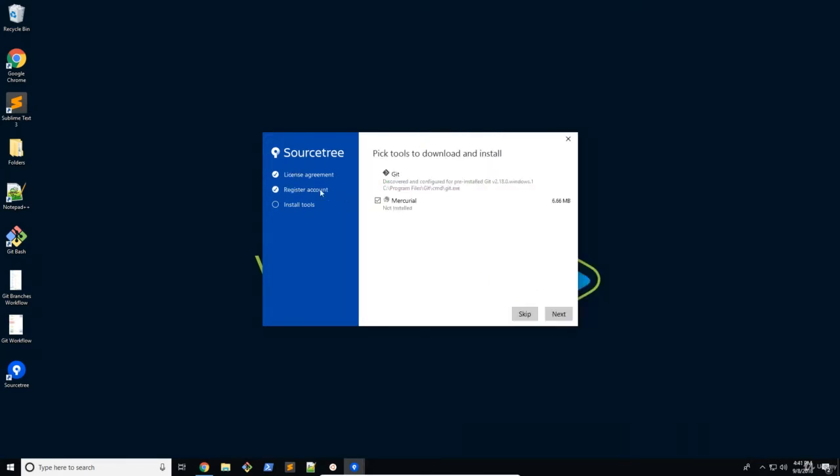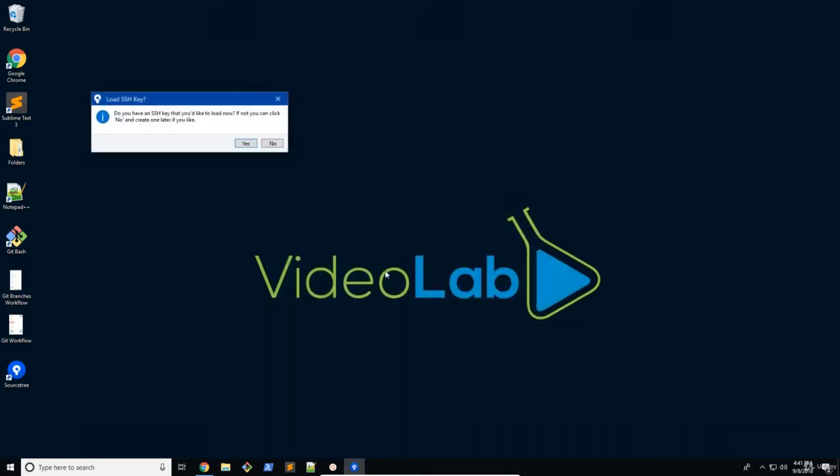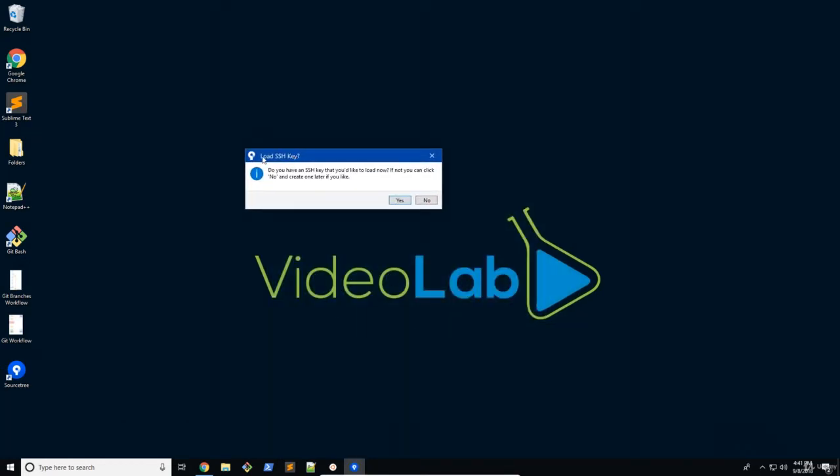So there you go. Now that I've registered my account, you can either download Mercurial, which we're not going to do, or here you would download Git if you don't have it. But assuming that you took this course, you probably already have Git. So we're just going to untick Mercurial since we don't need it, or skip it, doesn't really matter. And there we go. So now it says here, load SSH key. Do you have an SSH key that you'd like to load now? We don't really have one, so we're just going to click no.